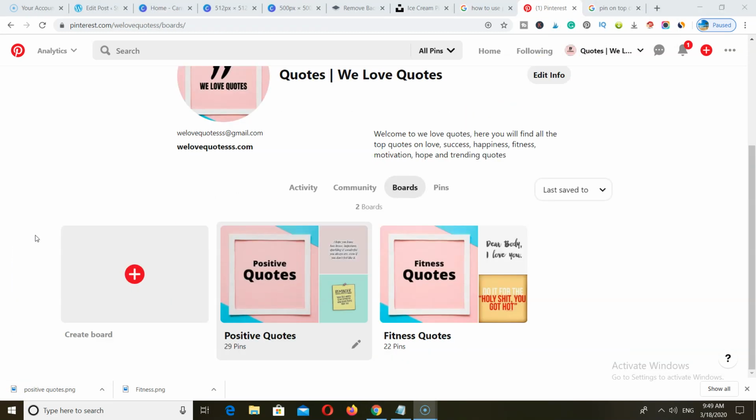So once you're on Pinterest, you've created all of your boards, guys. You want to save high quality pins to your boards, and you want to save pins that have a lot of repins and that are already viral on Pinterest. Now, one way to do this is by searching for pinterest.com/topics/quotes, whatever your niche is.